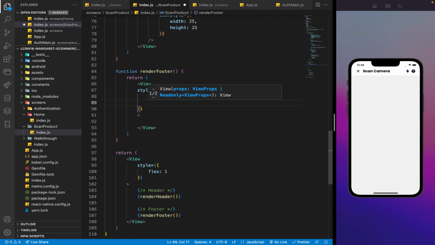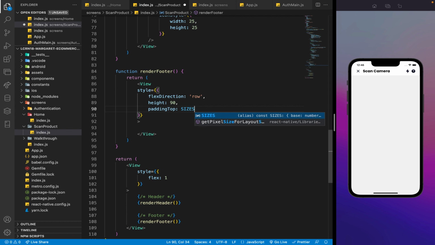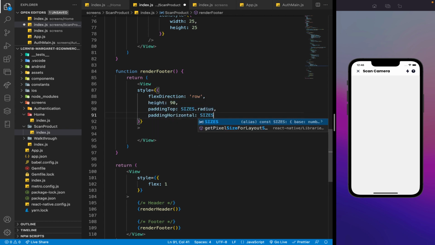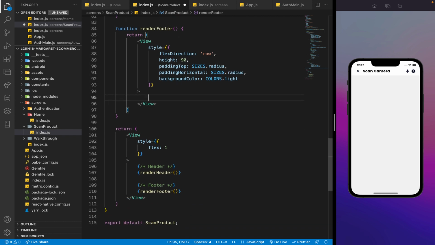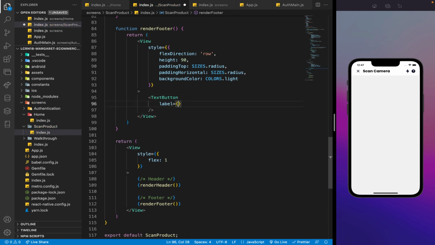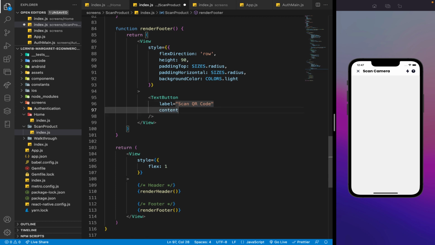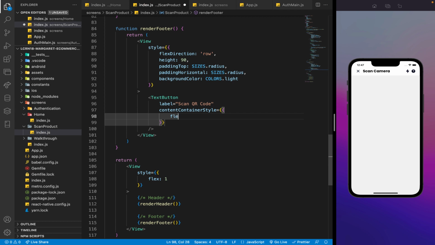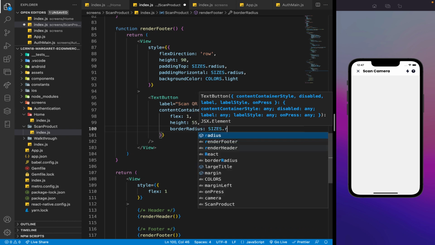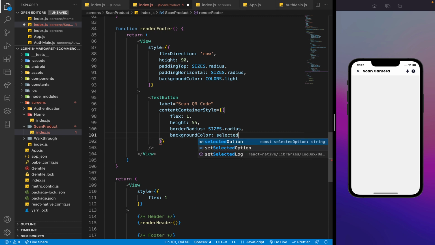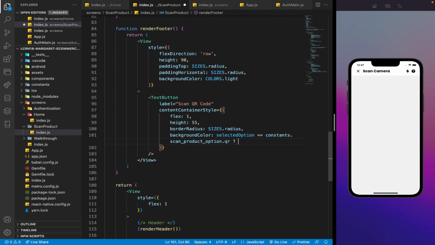Flex direction equals to row, height equals to 90, padding top equals to sizes.radius, padding horizontal equals to sizes.radius, and lastly the background color is going to be colors.light. Now within the container view, we are going to render 2 text buttons. Alright, so over here, text button, the label is going to be scan QR code, content container style is going to be flex equals to 1, height equals to 55, border radius equals to sizes.radius, and for the background color, if the selected option equals to constants.scanProductOption.QR, then the background color is going to be primary, or else it will be light gray.